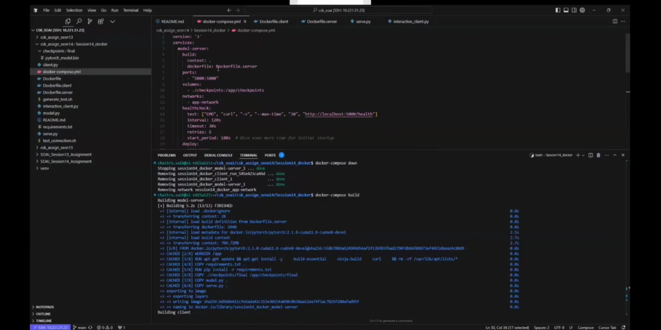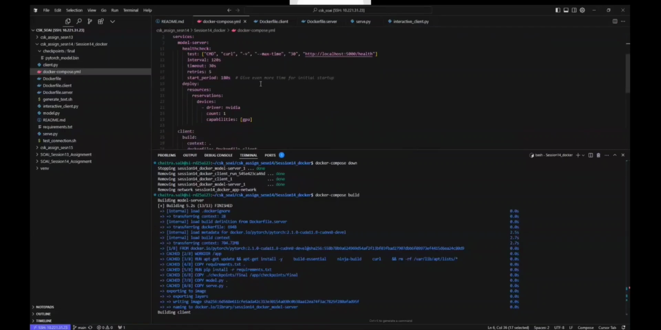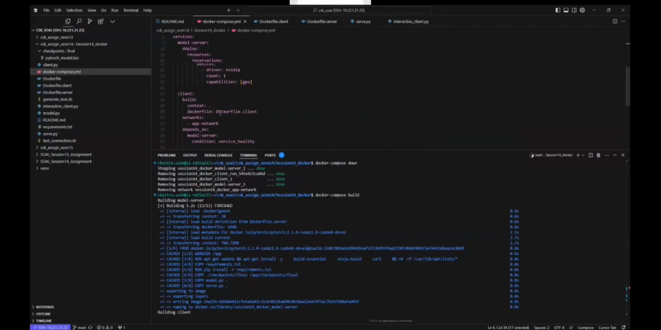So these two Docker files are defined in the docker-compose.yml file. So here we can see dockerfile.server. This is my server, this is my Docker 1, and there's another Dockerfile called dockerfile.client, which is my Docker 2. So here, let's see what these two Docker files do.